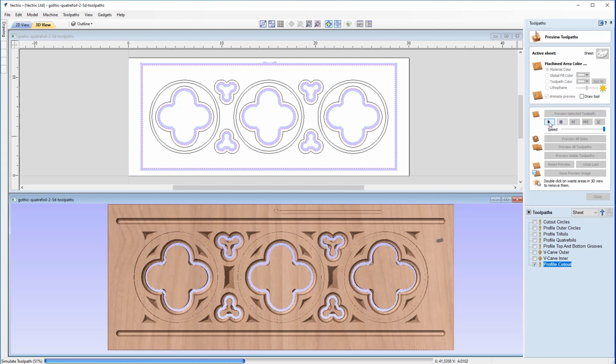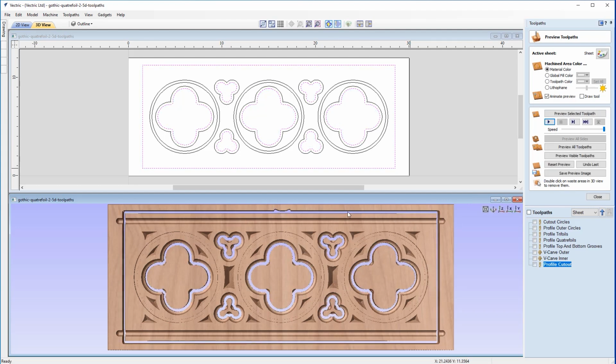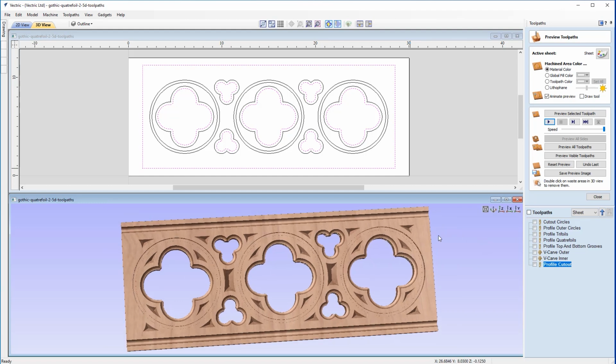And you'll see now that in the 3D view, that's displaying the profile cutout and also the internal parts of the quatrefoils and trifoils. And you can see now that there's some waste material left in this area. So in the 3D view, we can double click on these to remove them. So I'll just go around and remove all of these, and we can have a look at the final shape that we're presented with and also the profile.